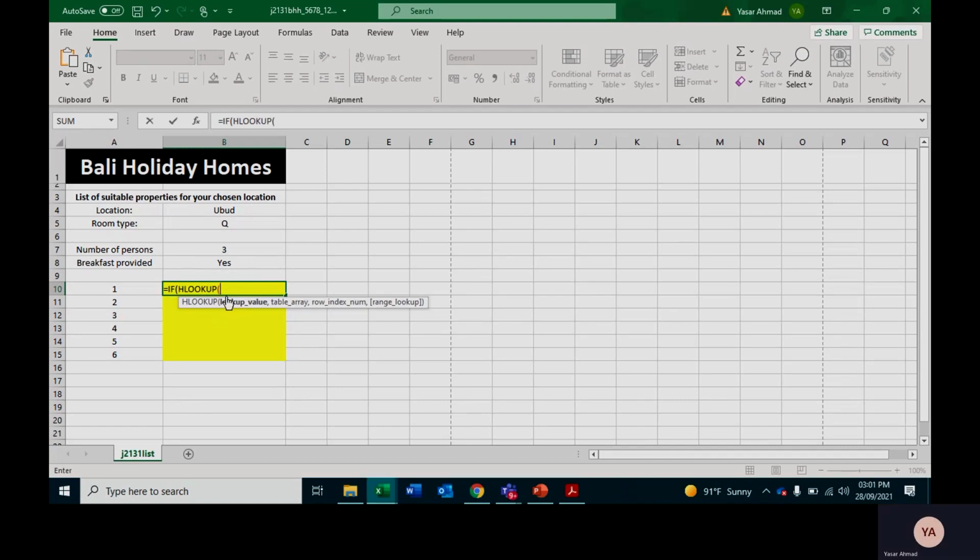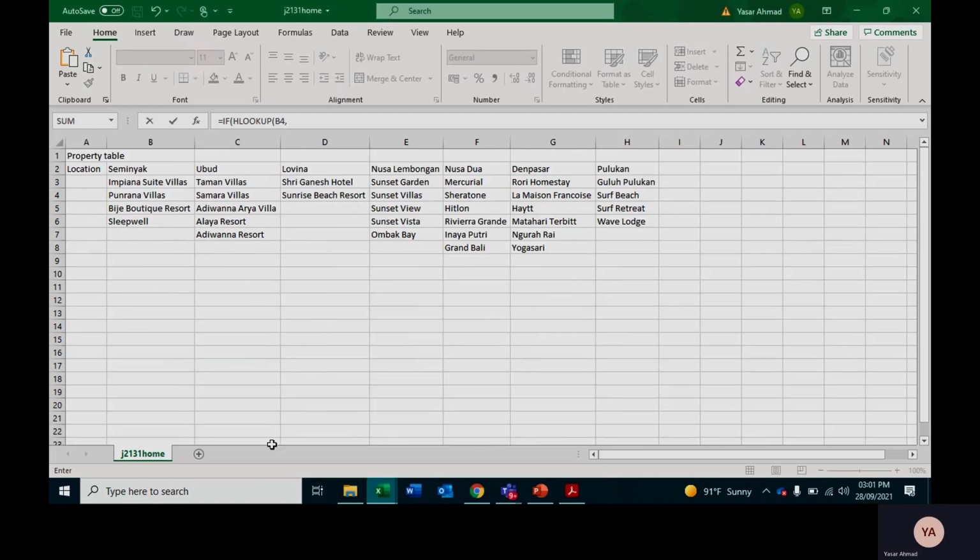Okay, so we're going to look up the location, comma. We're going to go to the table array, which is this file here. We're going to highlight the whole table. You can see it's absolute cell referenced already. Comma. The row index, guys, this is where we need to think.